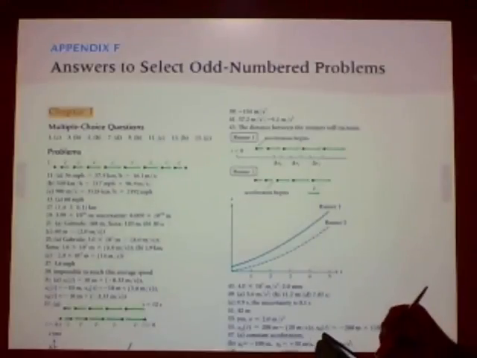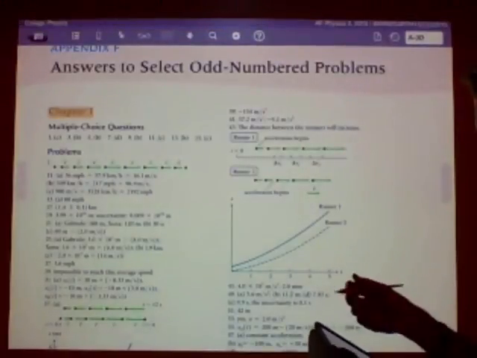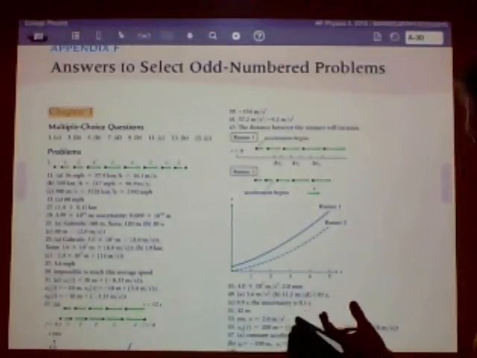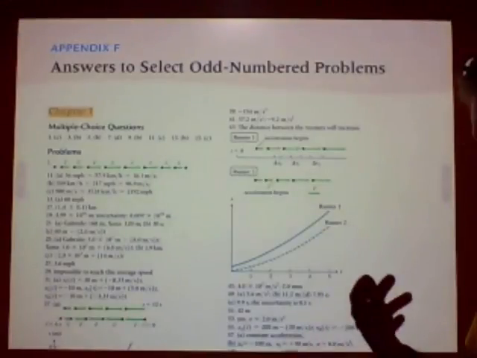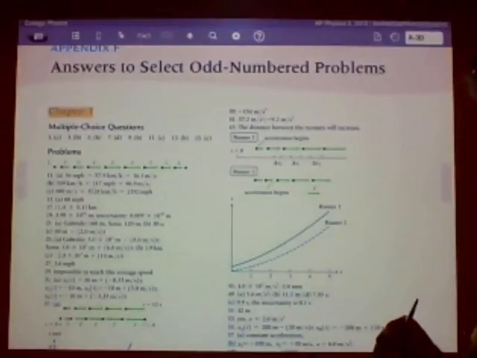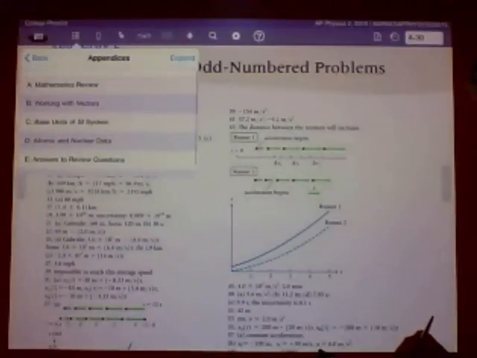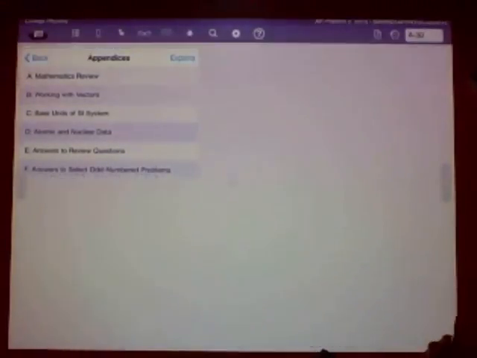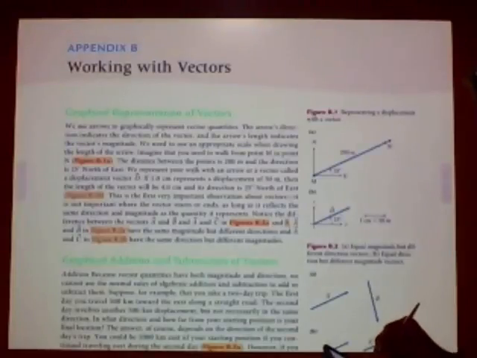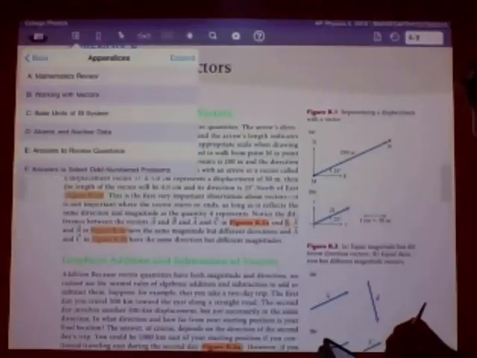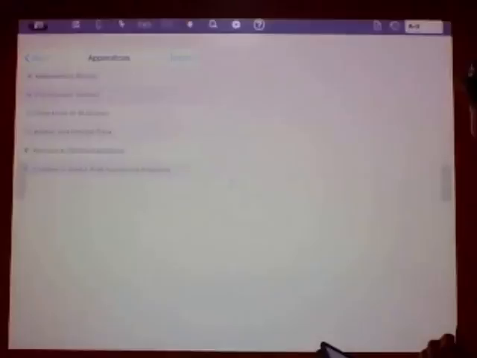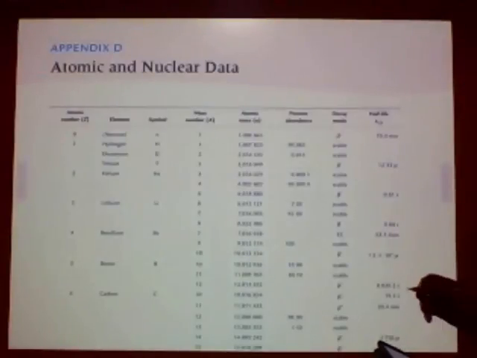So make use of these resources. The homework is a chance for you to practice, and you want to know if you got the right answer when you practice or not. So that's always a good thing to check. You've got all kinds of other resources here. Working with vectors is one of the appendices. We're going to talk about vectors over the course of the year. Atomic and nuclear data for AP Physics 2. We talk about different nuclear processes. You're going to have to access this stuff too.